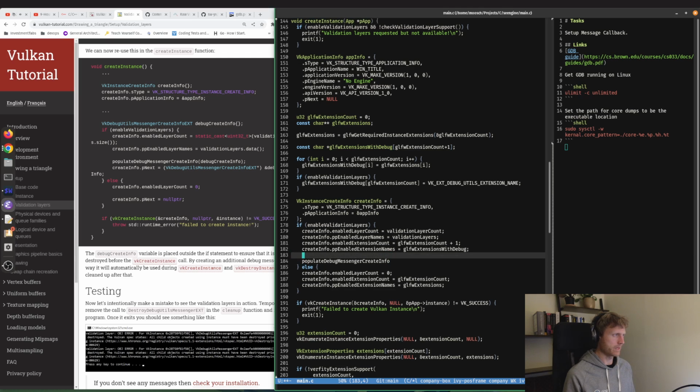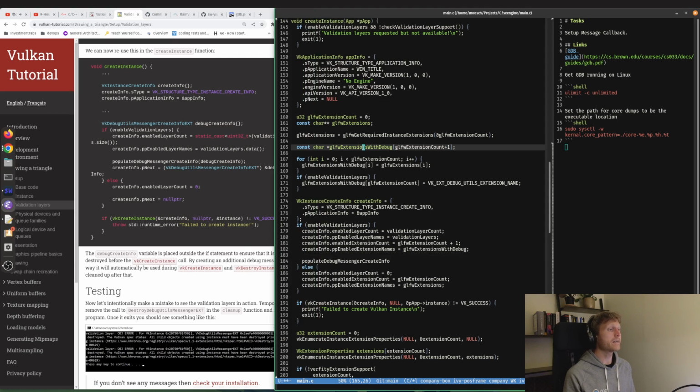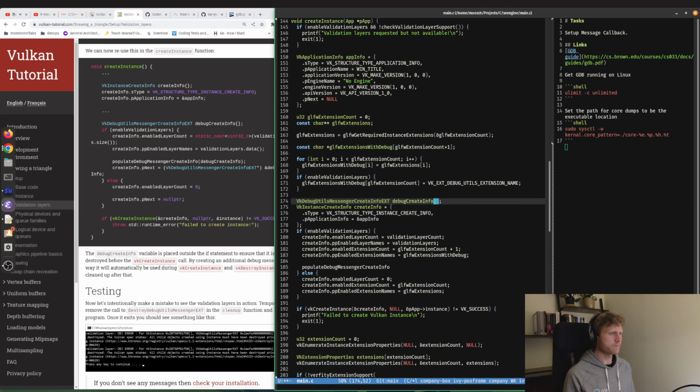So before we call that, we need to create our actual validation. Why are they creating it outside of the if? I wonder. The destroyed variable is placed outside of the if statement to ensure that it is not destroyed before the VK instance call. Right, that's smart. Smart people. I think we have to do it this way in C.